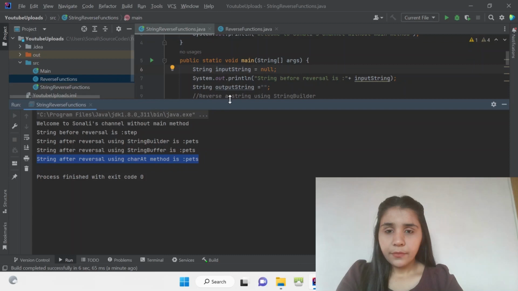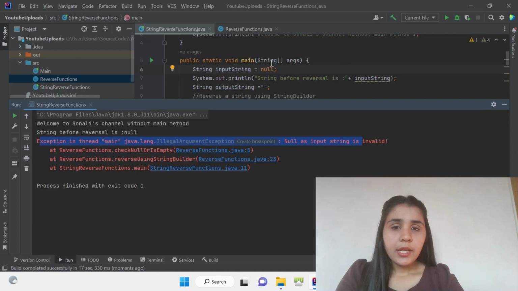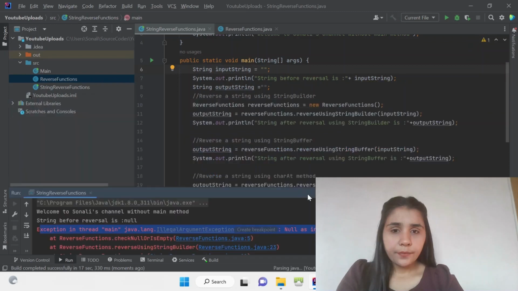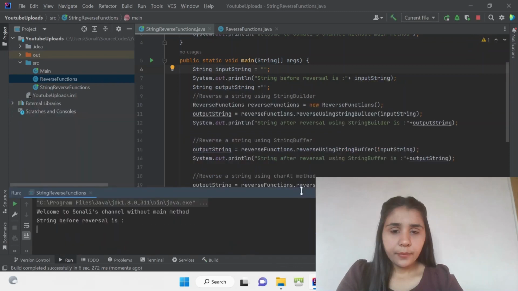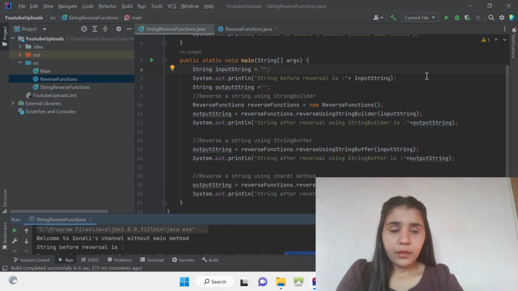Yes, so if you see, the string before reversal was null, and that is why we got the exception saying null as input string is invalid. Similarly, it goes for the empty check as well. So let's just run for the empty check. Yeah, so if you see, it says input string cannot be empty.